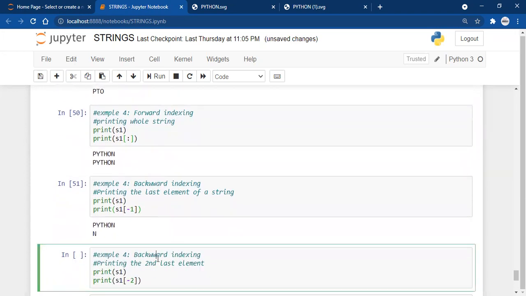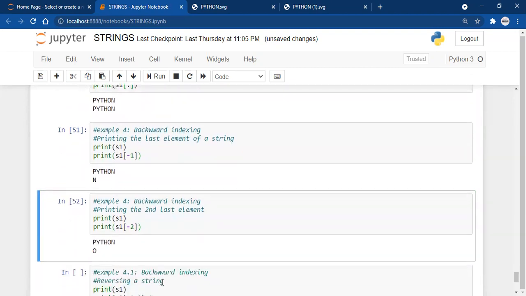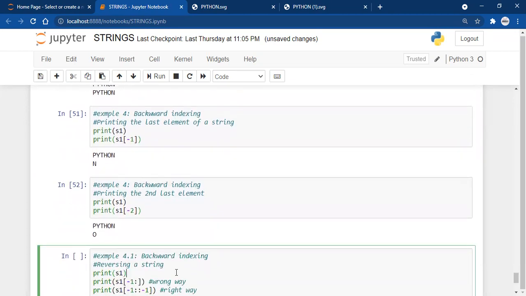Now with backward indexing, I want to print the second last element. So as you know, indexing works backwardly like -1, -2. So the second last element will be at -2. Now I want to reverse a string, and this is a very popular thing in Python, that it is exceptionally good with syntax and exceptionally easy. So I can reverse a string within one line.